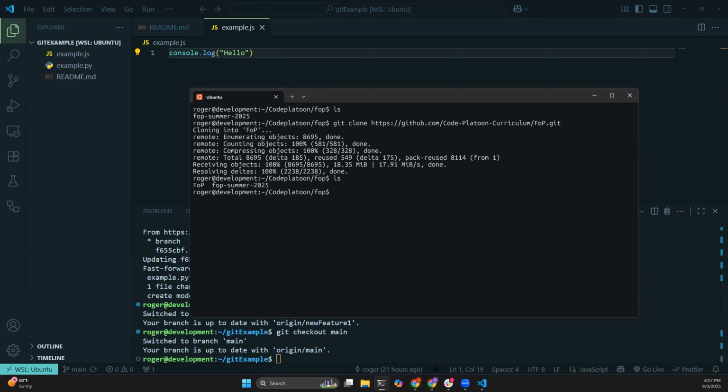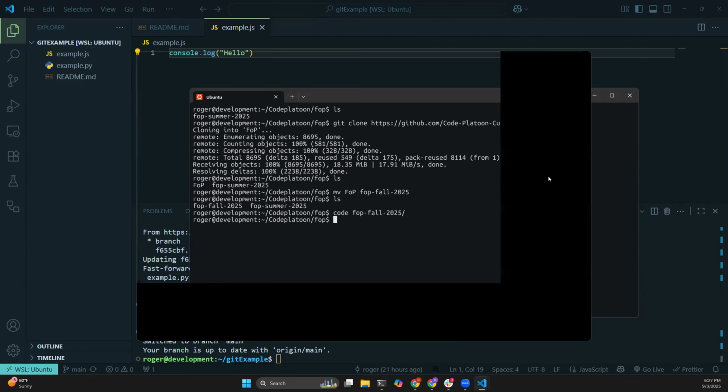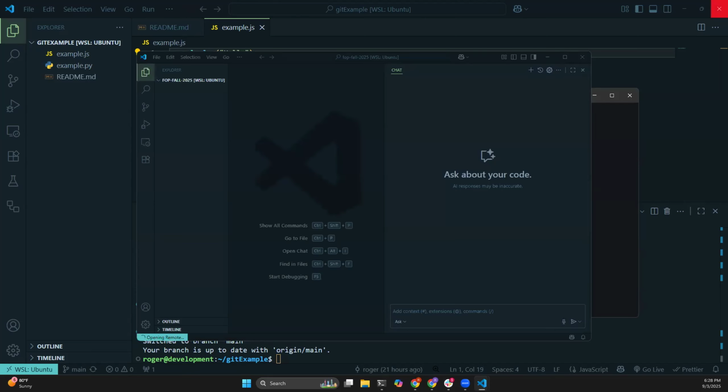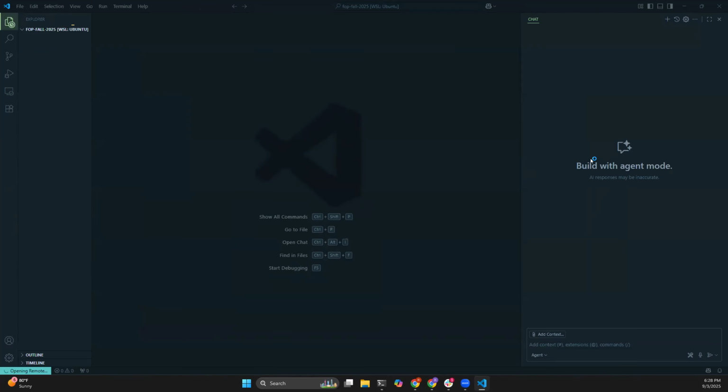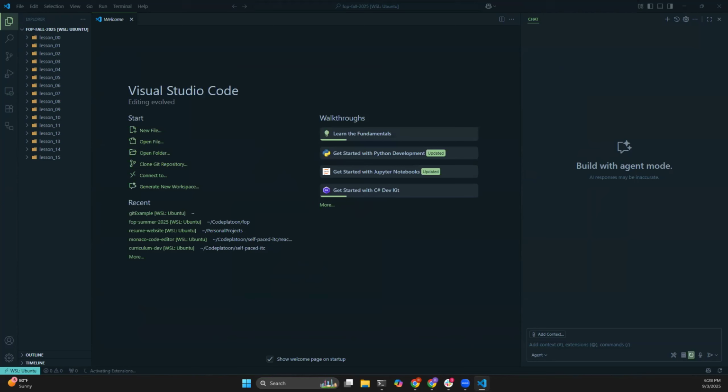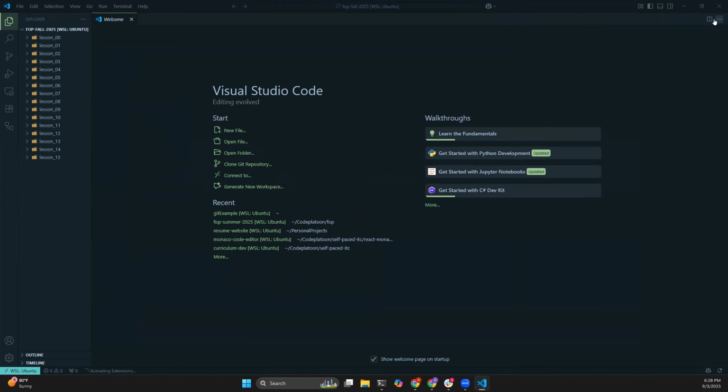I can type ls, and I see it in here. Let me just go ahead and rename it. I'm gonna rename it to FOP Fall 2025. There we go. Then I'm gonna open it up. It'll take a little bit. Give me a second. But here it is. Here is my repository.